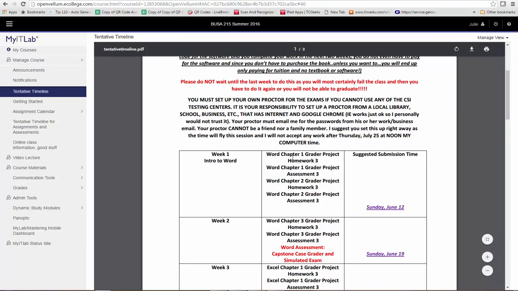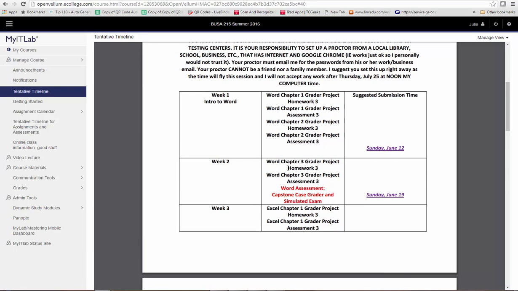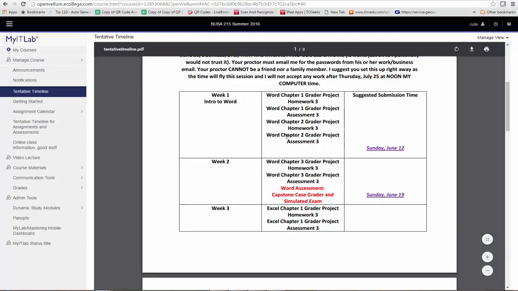So week 1, we're going to do 4 assignments, as you can see. Each week we'll do 2 or 4. So chapter 1, grader project homework, chapter 1, grader project assessment, and then chapter 2, grader project homework, and chapter 2, assessment. So we always do a homework and then an assessment. Now for chapter 3, you're going to do 2 assignments and then you do the assessment. So then you'll do a capstone case grader, as you can see right here. And a capstone case grader is just like one of these case graders. Okay, and we'll go through that and I'll show you.